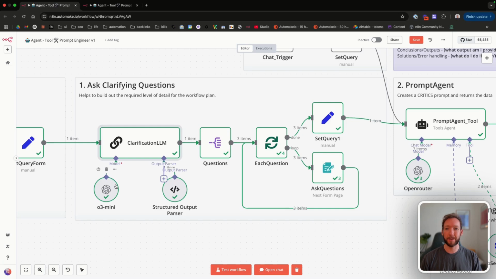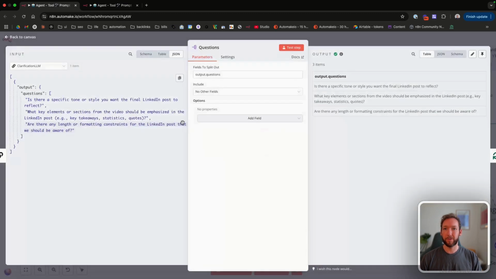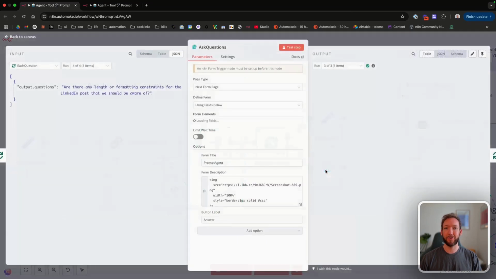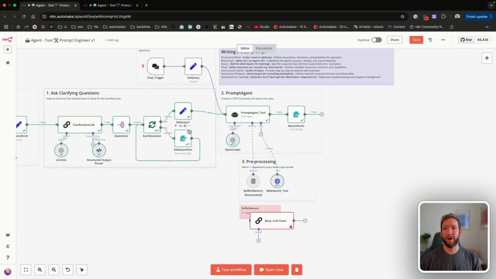And we're using o3-mini because it's able to logically think through all of those different questions and consider aspects that maybe we haven't before. In this structured output parser, we're telling it to output questions effectively. So inside the questions, we split out each individual question, run that round a loop, and we're actually using the next form page to ask that specific question as it goes through. So that's the first and second parts that effectively get all of the information that's then fed into our prompt agent tool to write a really comprehensive starting point for our prompt.